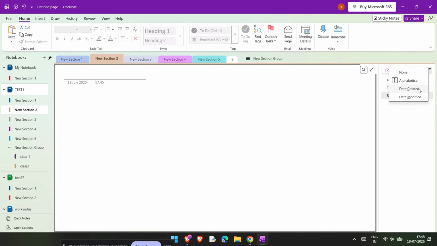A good tip is to combine these methods. Use manual drag and drop for your most important pages, create subpages for related notes, and use sorting when you need a fast reset for a busy notebook. That way, your OneNote setup stays organized without taking too much effort. And that's it. Now you know how to organize pages in OneNote using drag and drop, subpages, and sorting tools.